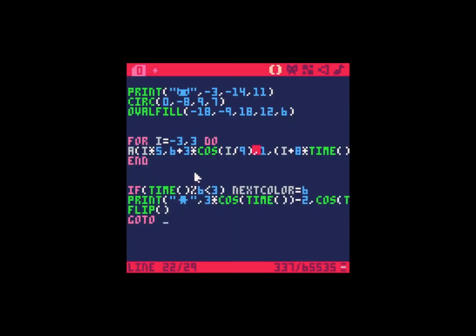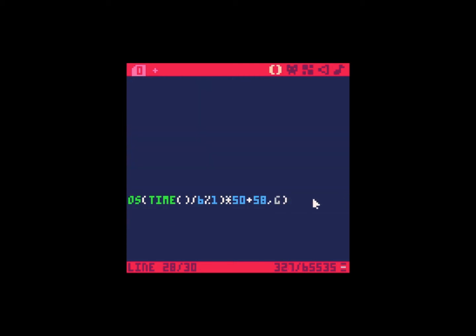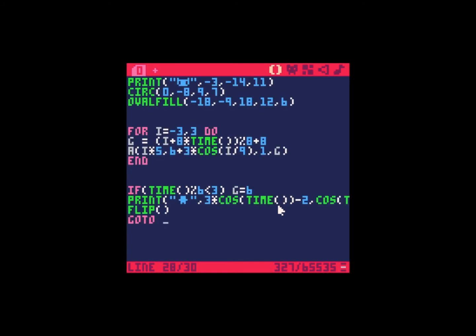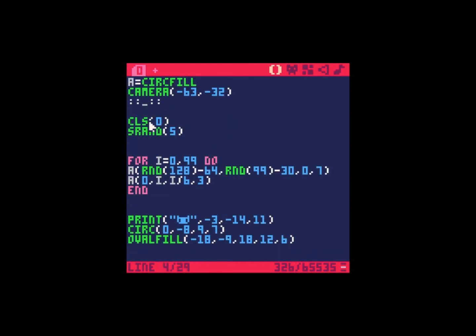And let's see if I didn't mess up. I did mess up because I do need this variable to be here, but it doesn't have to be such a long variable. So I can change its name from next color to just something shorter. Okay, looking good. We only have about 60 more characters we need to save. So let's see what we can do just by getting rid of more white space.